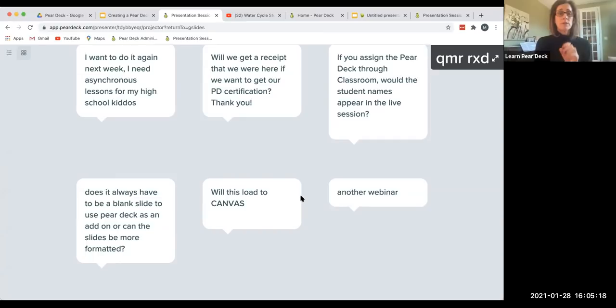Will this load to Canvas? You can use Pear Deck with Canvas. For our district subscriptions, there's an actual integration with Canvas. If you are not on a district subscription, then you would simply use the link and copy and paste that link within your assignment in Canvas.